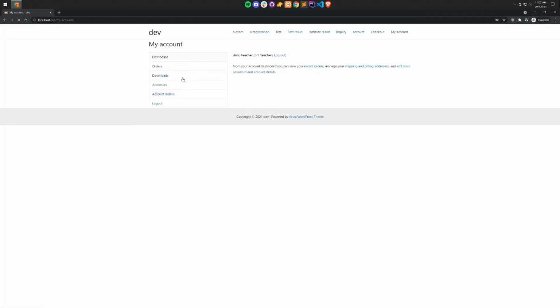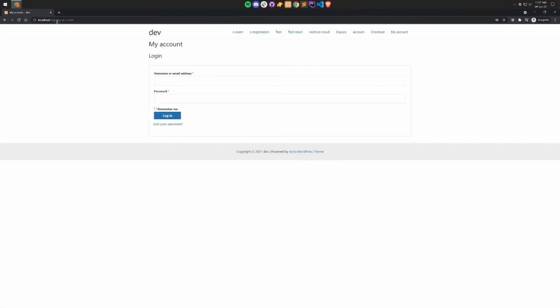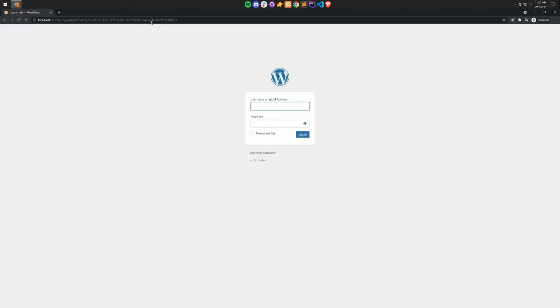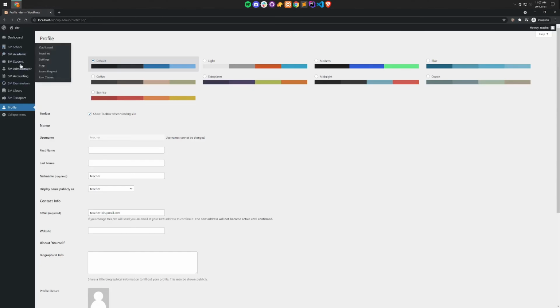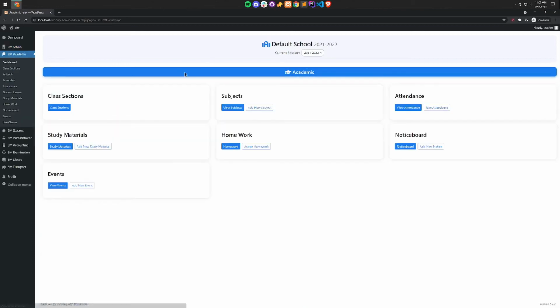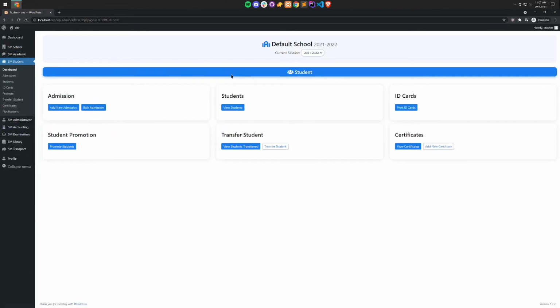Now log out from here, and for the school staff user, we have to log in from the WordPress admin URL. So let's do that. Type the staff user name and password. As you can see, all the tabs and menus are here according to the user permissions which we have provided to this user.